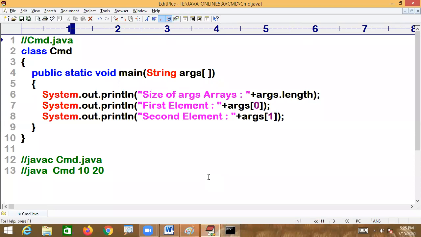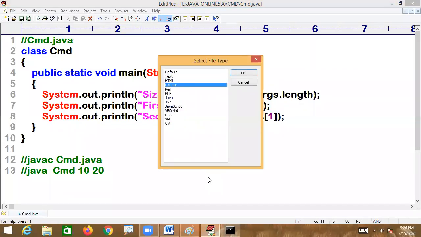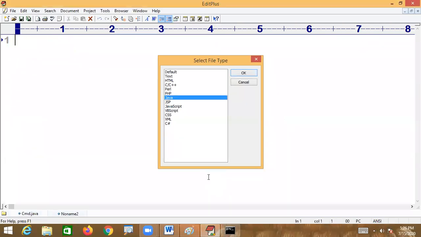This is example 1. Let me write one more example, my dear friend. Sir, I want to write the program to read all the command line argument values. Then how can we write this? This is a way.